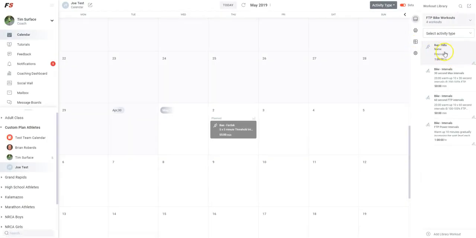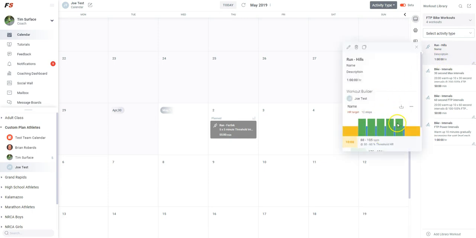and now you're going to see here's this hill workout I added, and the structured workout is associated with it. So I can then click on this, and I'm now going to see the structured workout with this workout library item. So that's the first way.